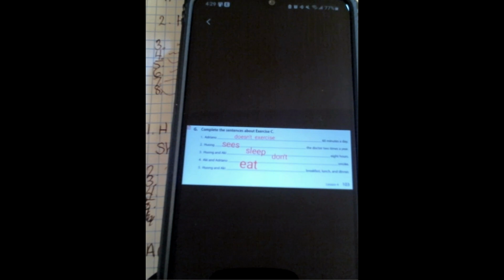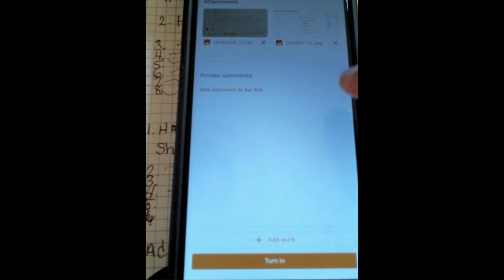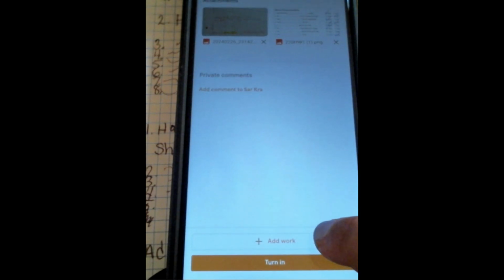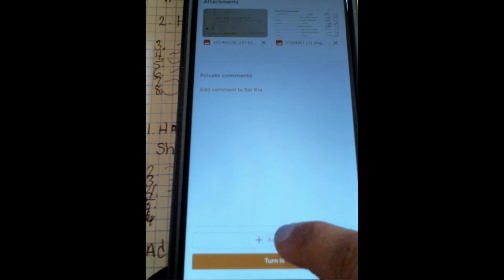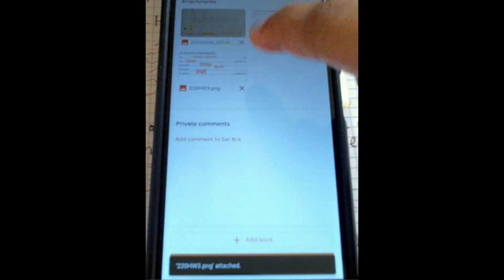Okay, and then you go back to Google Classroom, and you can press the button where it says add work, upload, and is that the one with the red text? You can get like a little preview so I can see that's the one with the red text. And then after I finish, I click turn in.